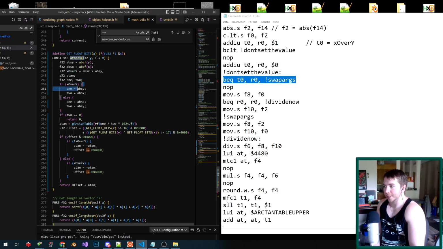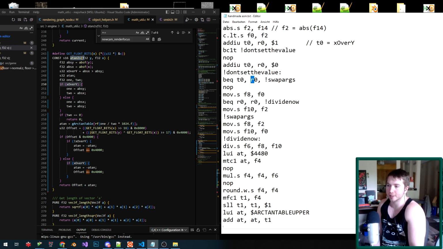Next, we have an if x over y thing. We do one thing, otherwise we do the other thing. So how do we check if the condition is true? Well, like I said before, we have our special register R0. So we do branch equals T0 R0, which is basically like an if T0 is 0, right? It's kind of like the opposite of this, but it's easier to do it this way around, I find.